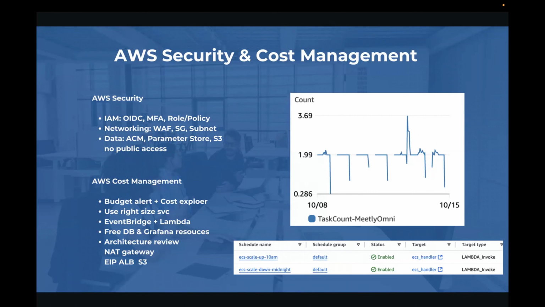First, we optimize the ECS by reducing task count and adjusting the CPU and the memory to the right size. Then we create a Lambda function and use EventBridge. You can see from the chart on the right bottom, we schedule ECS task to scale down at 2 a.m. and scale up at 10 a.m. in the morning, saving the idle cost overnight.